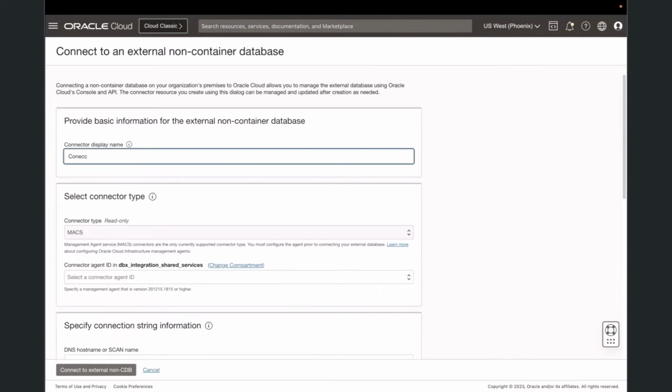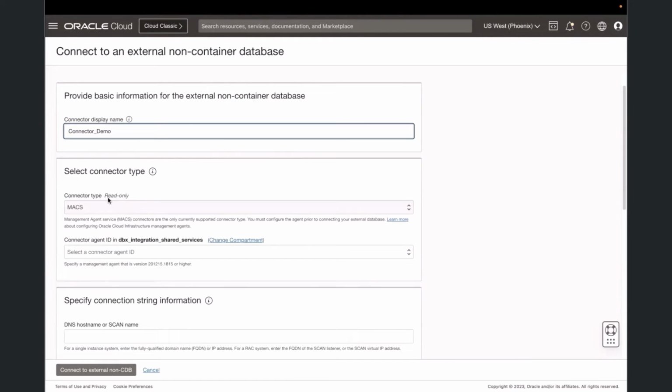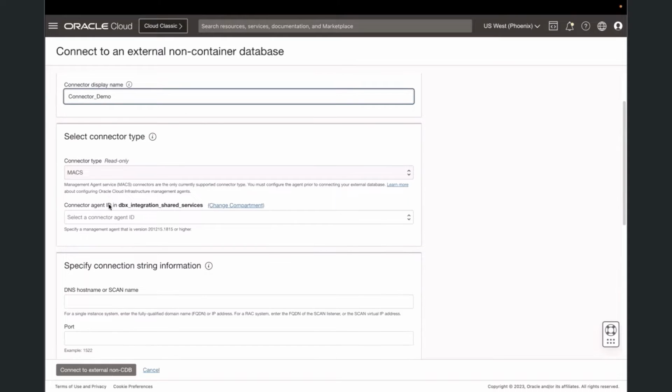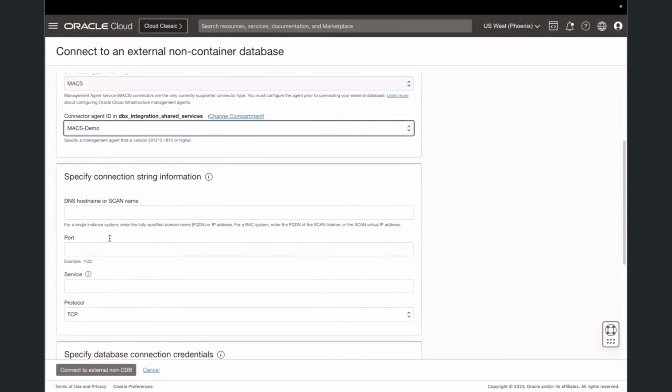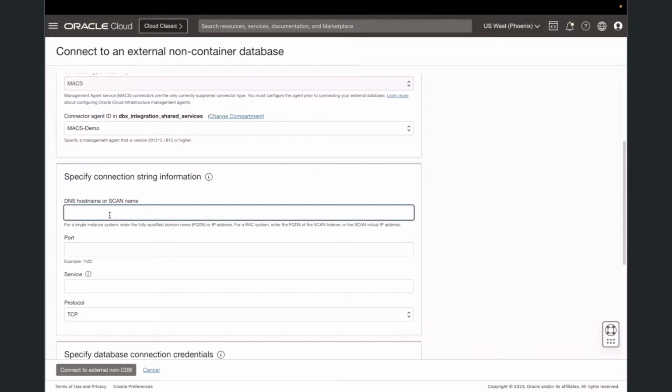Provide a name for the connection. Select the connector type, which is MACS, since we're using a management agent, and then search for the management agent. Next, specify the connection information.